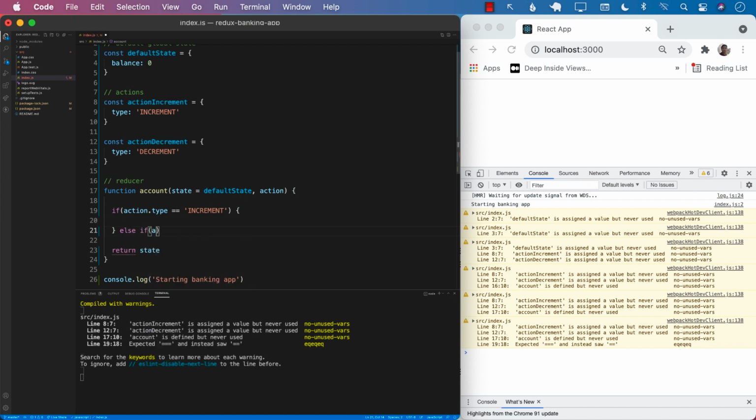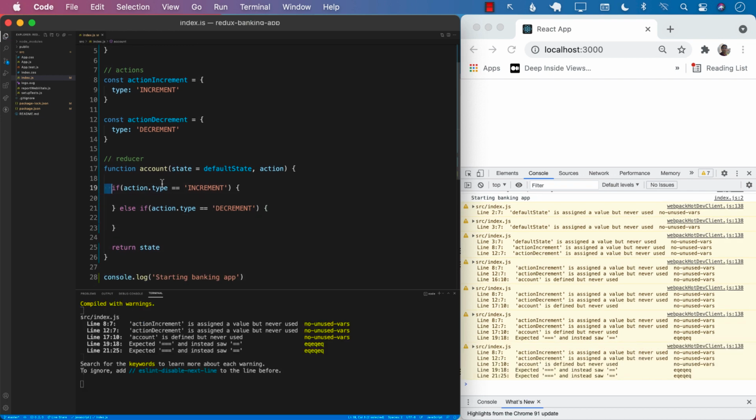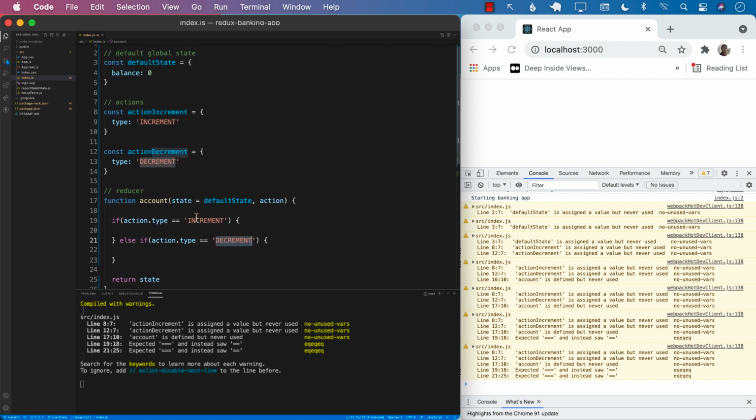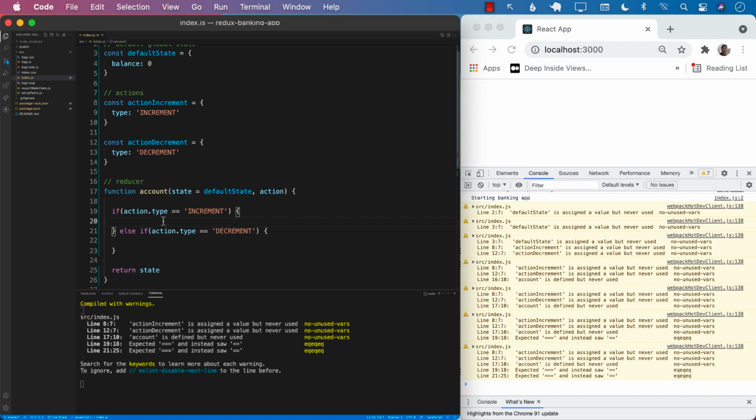Else if action.type is equal to decrement. Okay, so we have type, we have a check. If the type is increment, we will increment the balance. If the type is decrement, we will decrement the balance. But we're not really doing anything over here. So how do we increment or decrement the balance?